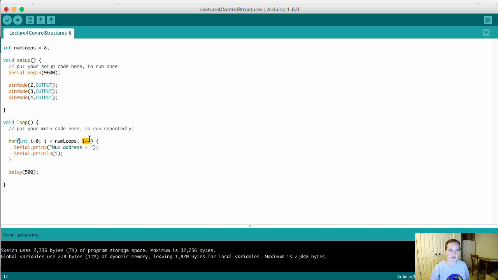And then I'm going to increment i each time I go through the loop. So I'll start with 0, and it should start with a mux address of 0, and then increment each time, so it should get 1, 2, 3, 4, 5, 6, 7. Once I get to 8, I'm no longer less than the numLoops variable. Then I come out here, I delay for half a second, and because I'm in this loop function, I would repeat that. So let's go ahead and upload that code.